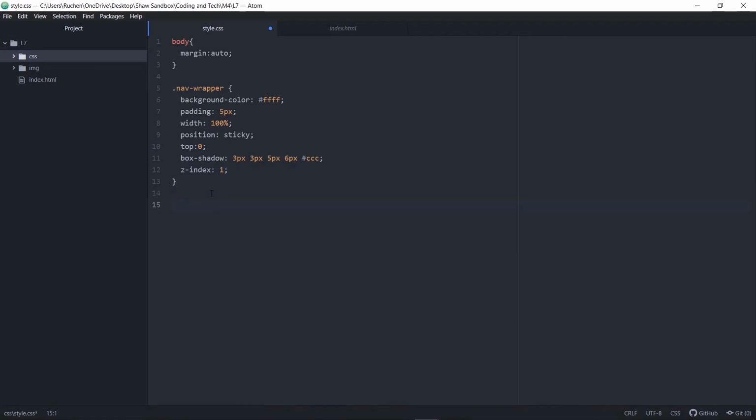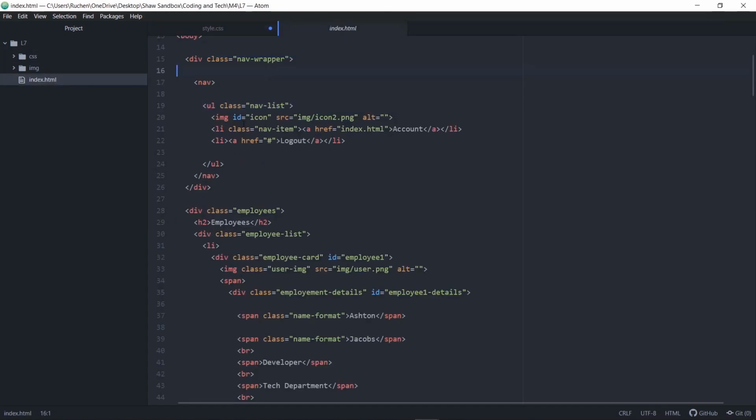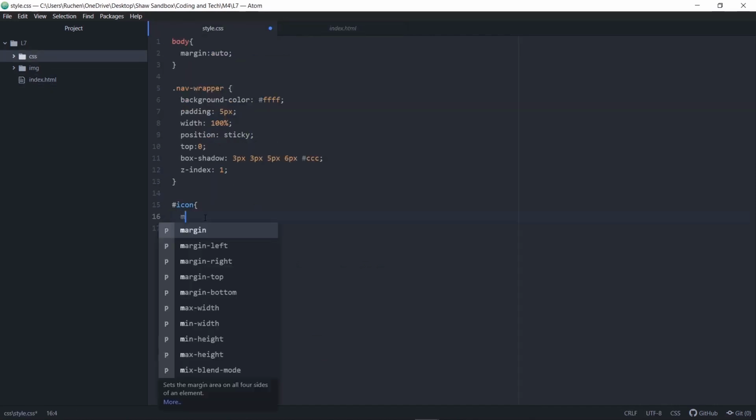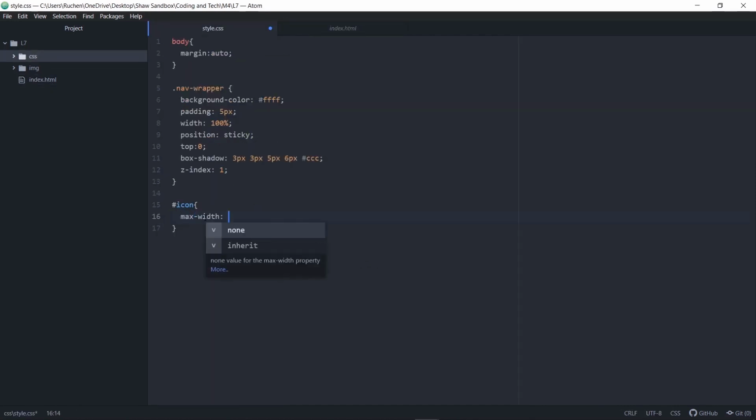So I'm going to start off by styling my icon. Okay, and this is just the logo of the company. Now, where am I grabbing this from? This actually sits inside of my nav wrapper, and I've given this an ID instead of a class. And I'm going to give this an attribute of max width, and I'll set this to 200 pixels so that it does not extend beyond 200 pixels.